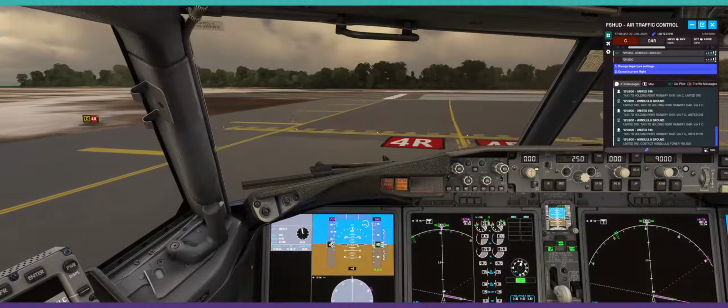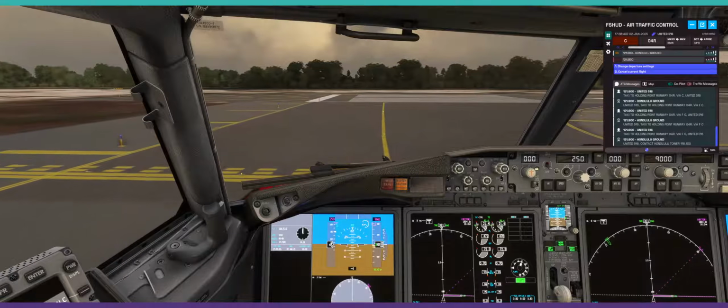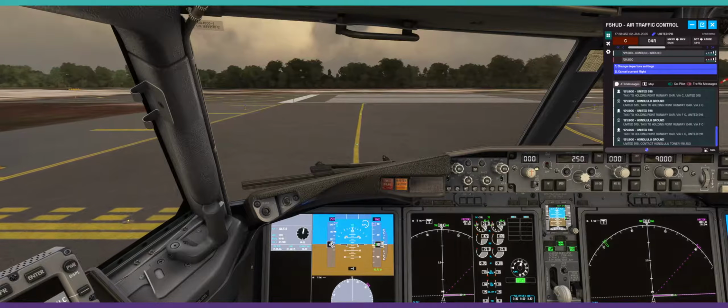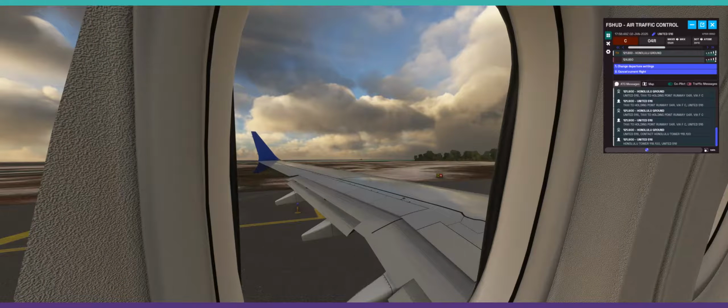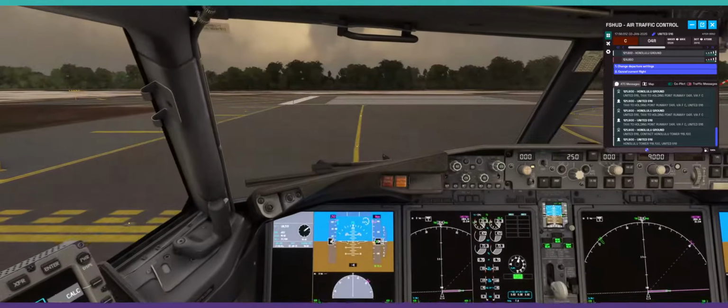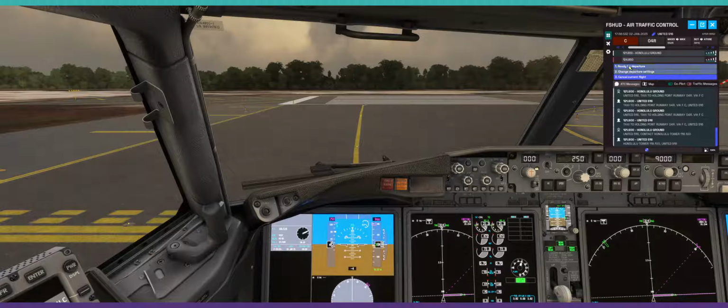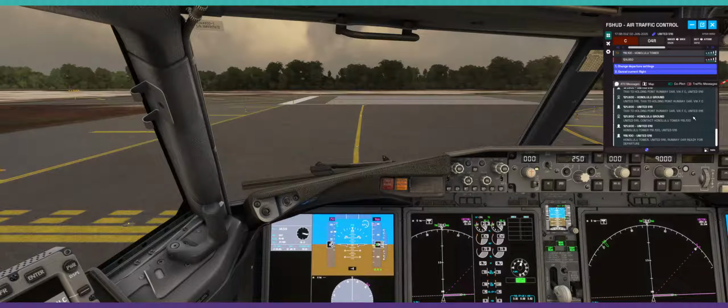United 516, contact Honolulu Tower 118.1. Alright, now we're in the right spot. Honolulu Tower 118.1, United 516. Alright, over to the tower. It automatically is going to switch us over. Ready for departure. Co-pilot mode is on here. Honolulu Tower, United 516, runway 04 right, ready for departure.